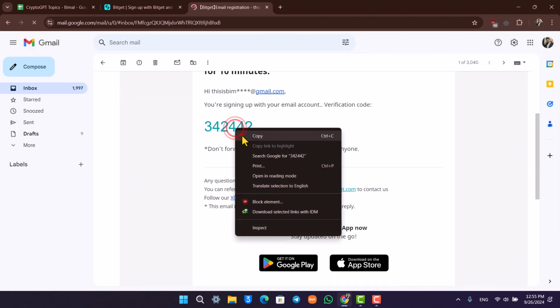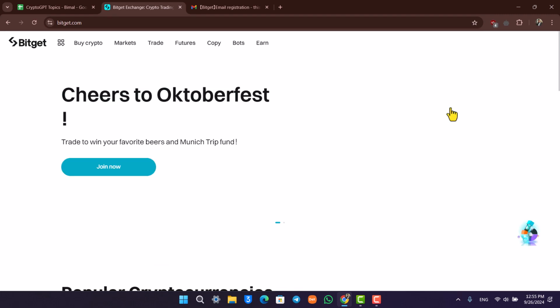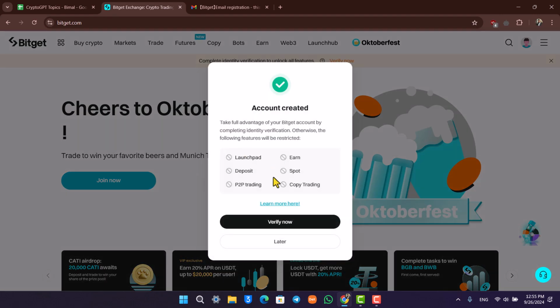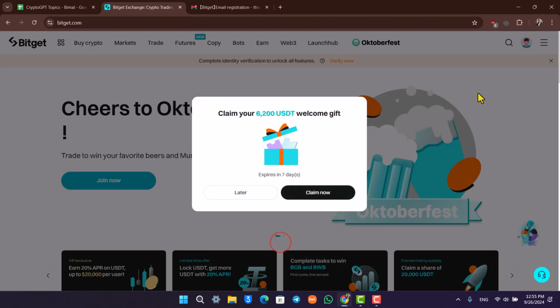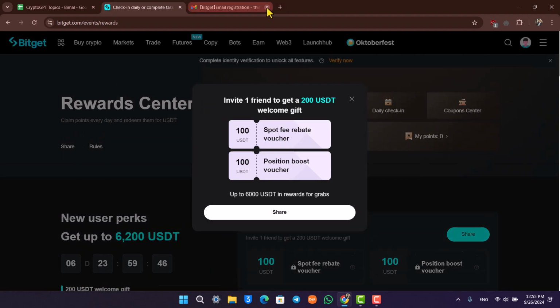You want to simply copy this. So once you copy it, you can come back and also paste it and just click the sign up button. And just like that, our Bitget account has been successfully created. If you want though, you can also choose to verify it. And this way you'll be able to go ahead and then basically create or sign up for your Bitget account.